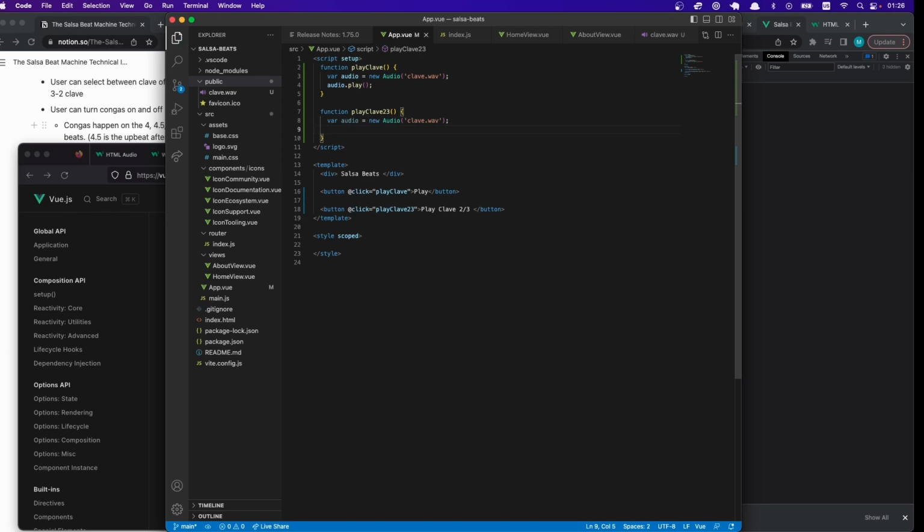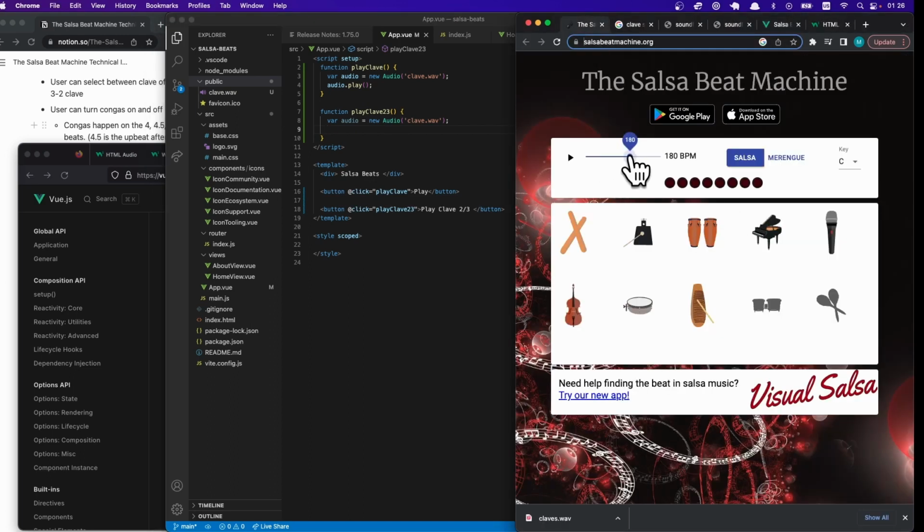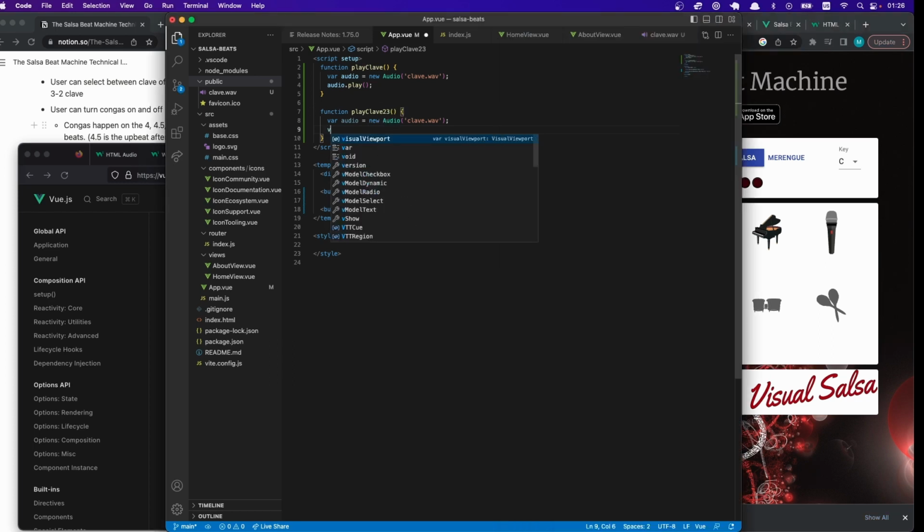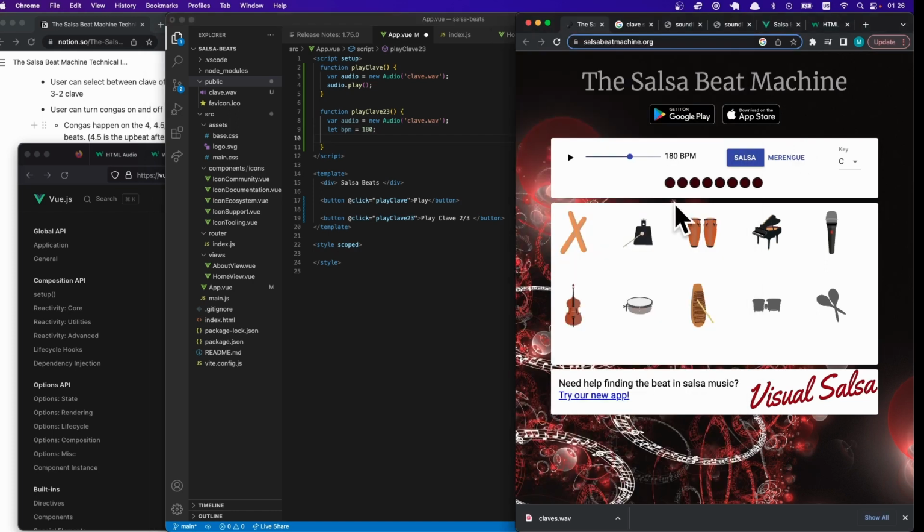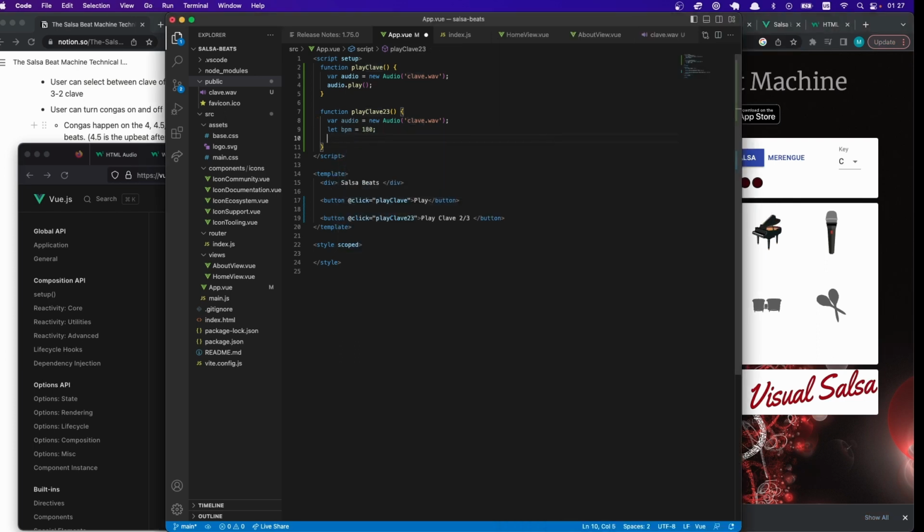when the timing works. So how it works is if you go to this website, right? It's 180 beats per minute. So we're actually gonna set that for now. So let BPM equals 180. And we're gonna have to figure out how we can split up the clave. So if you just play the clave, the 2-3 clave, it should happen on the 2-3, 5, and 8. So clave configurations, right?